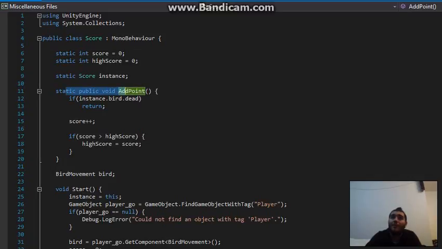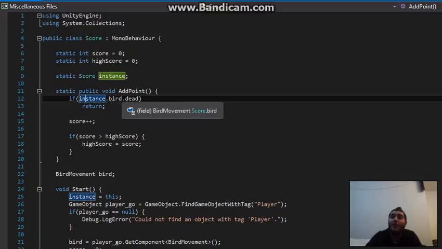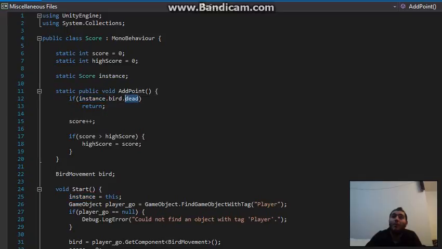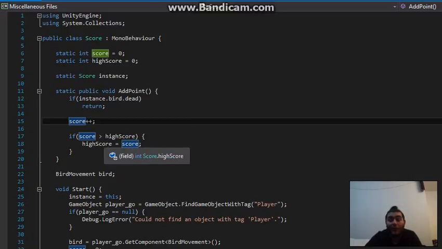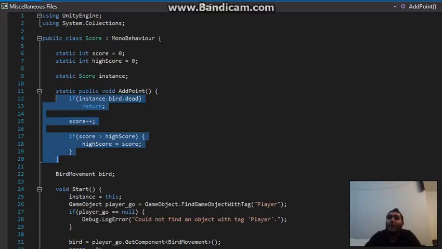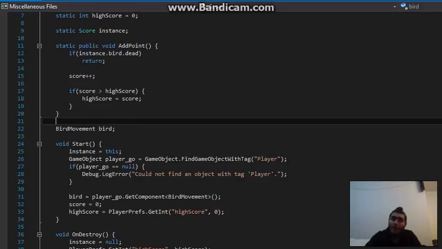And we have another public function which adds a point. So if at this instance the bird is dead, which means when the bird's dead, we return a score. And if this score is bigger than the high score, then we record a new high score. This is the part where, when we move around the game and record scores, each time the score gets higher than the previous high score, it records a new high score.